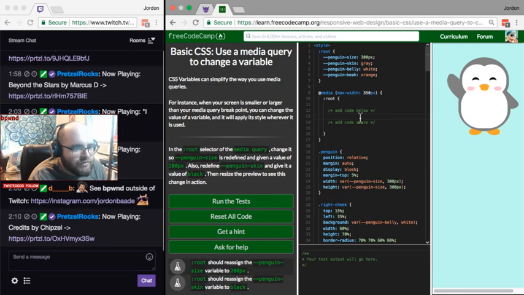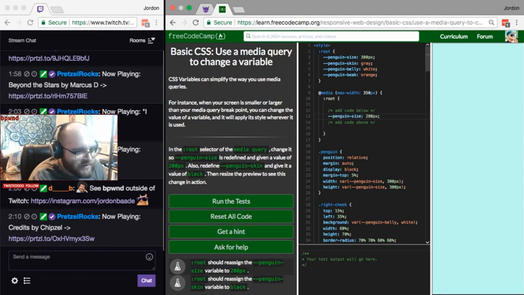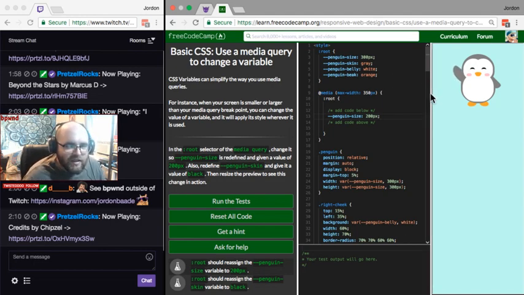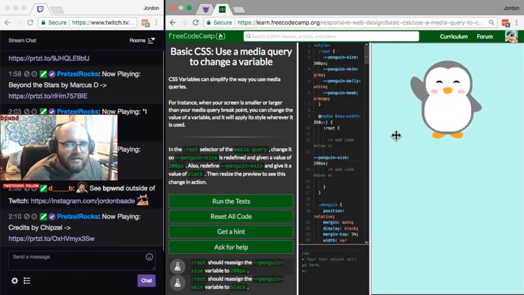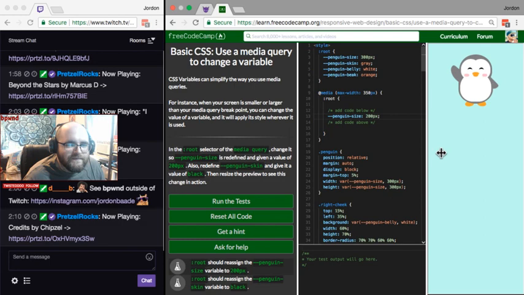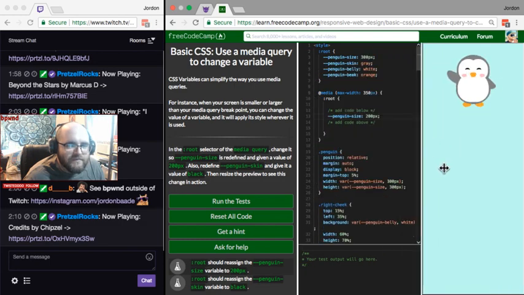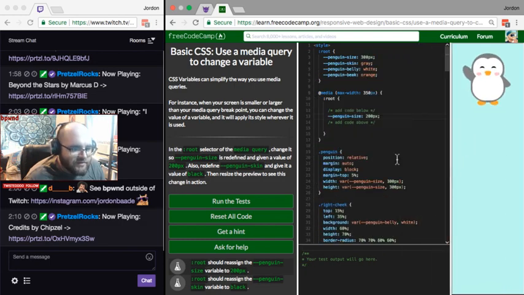Okay, so we're in the root of the media query for the max width of 350 pixels. And it wants us to change it so penguin-size is 200 pixels, which makes it smaller. And if we test this, we can see that in action. It's adorable.